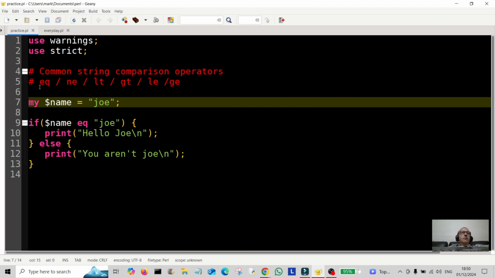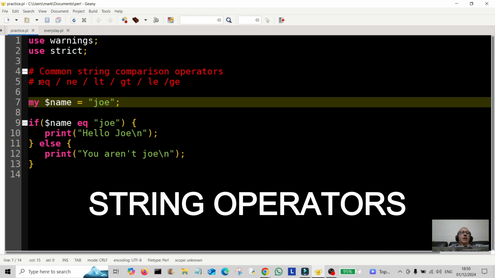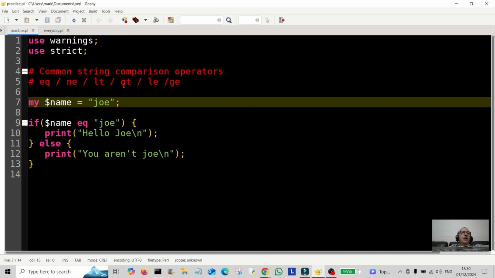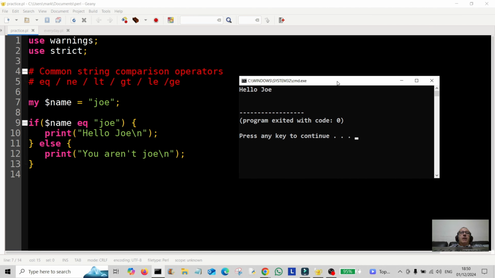Okay, so we're going to do some common string comparison operators. So we've got equal to, not equal to, less than, greater than, less than or equal to, or greater than or equal to. So the first example that we're going to do, we're just going to do the common ones here. So we've got my name and we've assigned it to Joe. So if name is equal to Joe, print hello Joe, else print you aren't Joe. So let's have a look. So there we go, hello Joe.